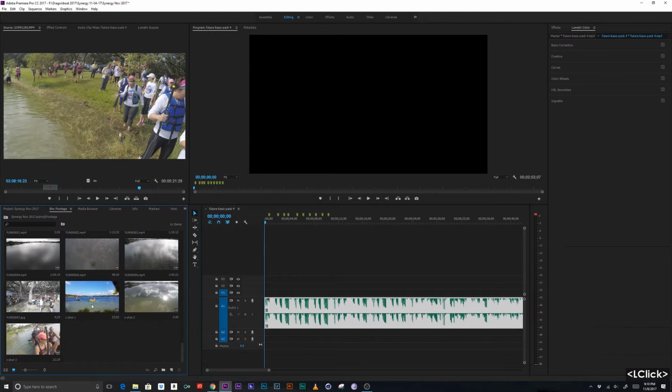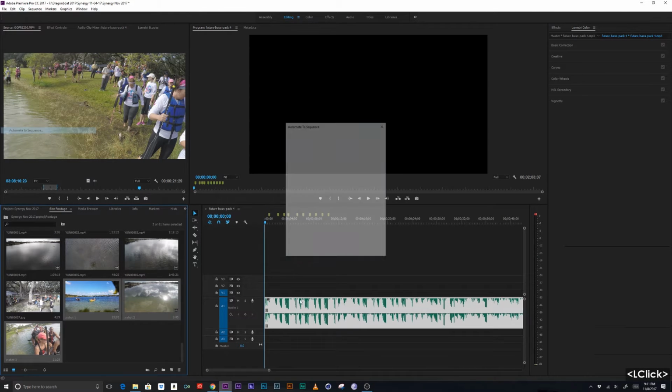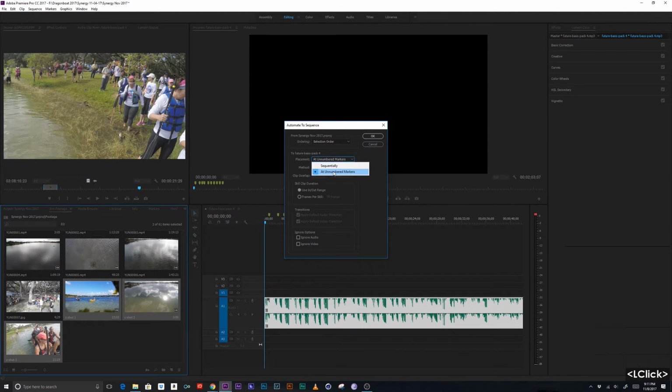Alright, so now that that's all marked up, you can take your shots that you made through subclips, select them all in the order that you want them to be selected. I'm pretty sure that it goes through by name, not by order selected. Then you can go to clip, automate the sequence, at numbered markers, selection order.